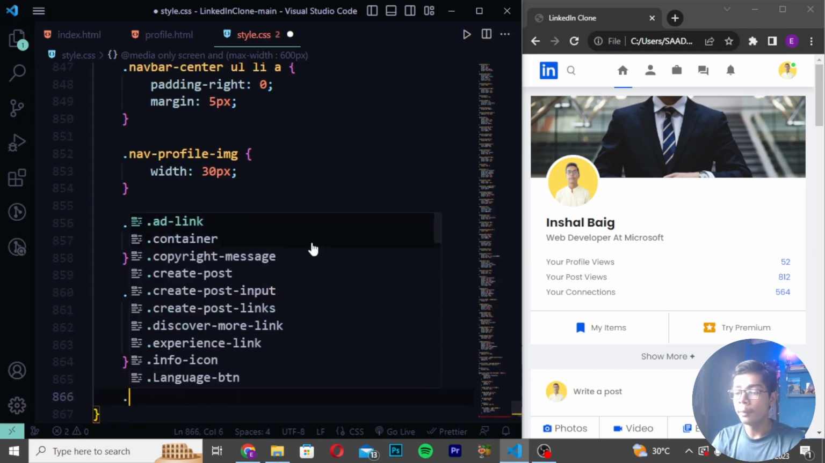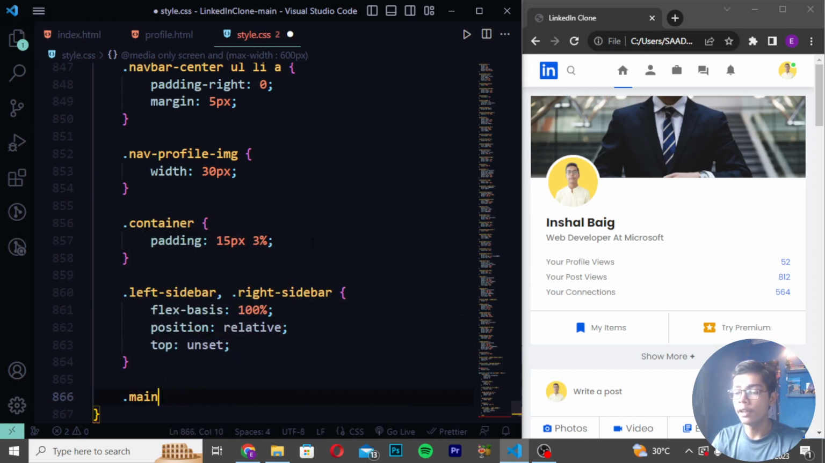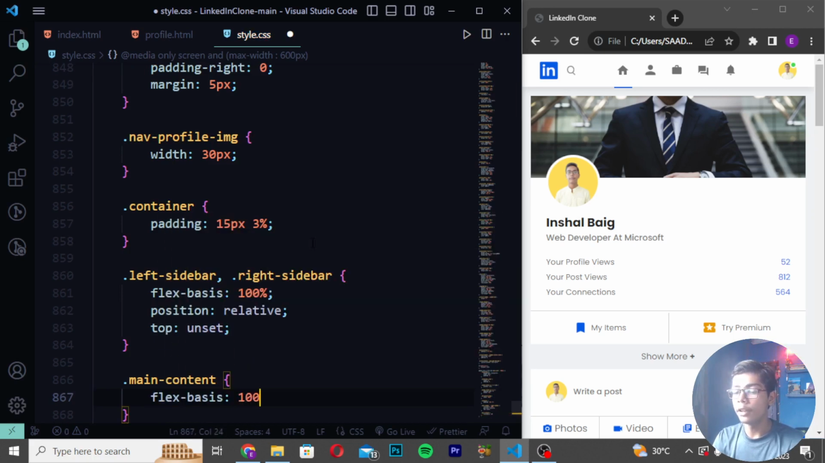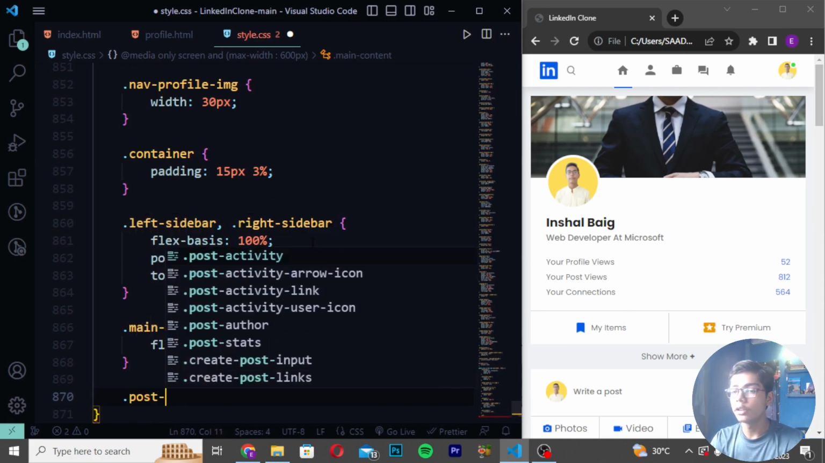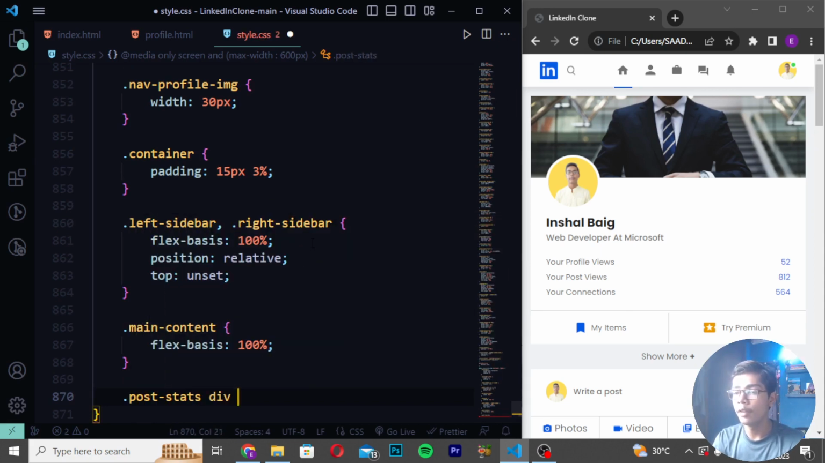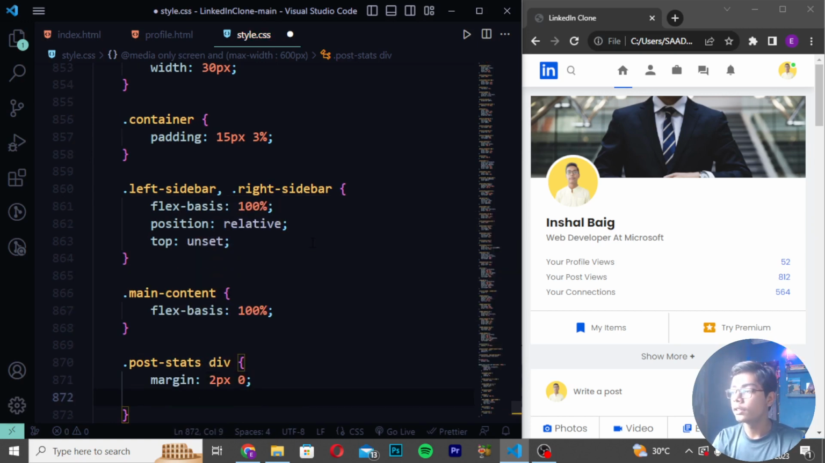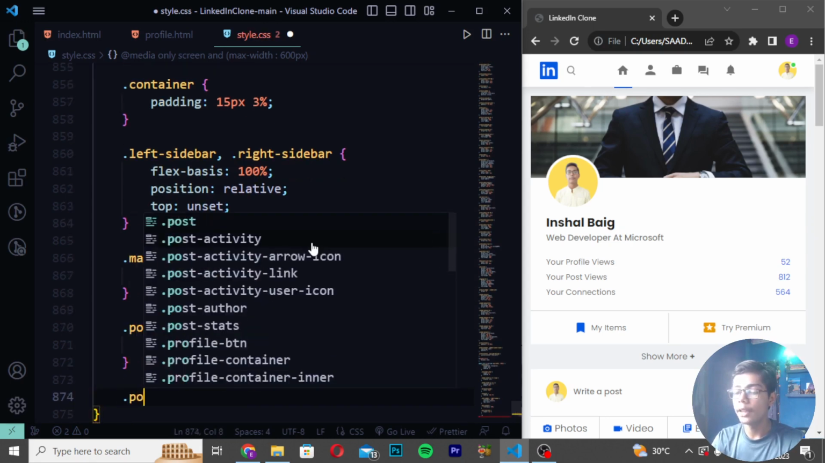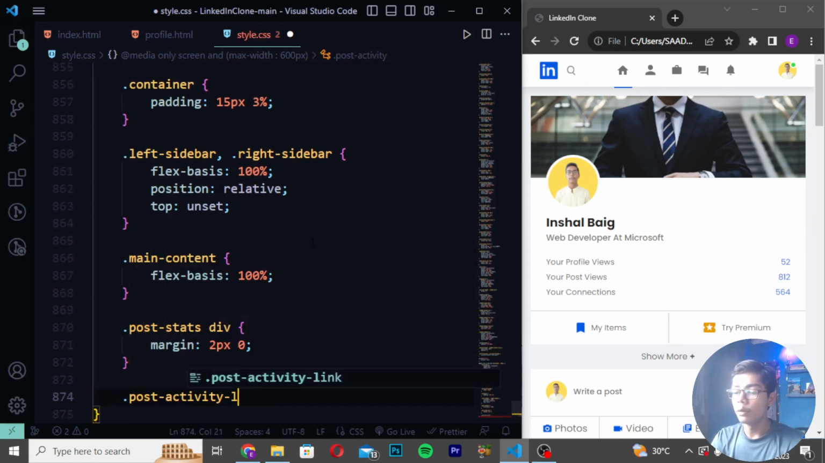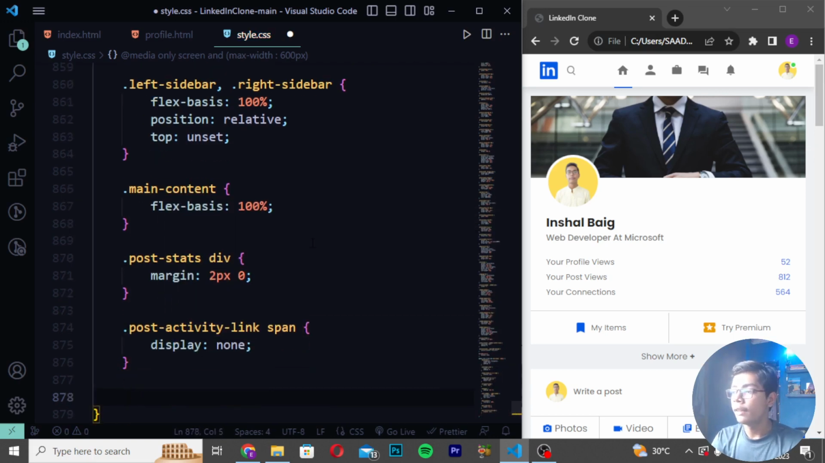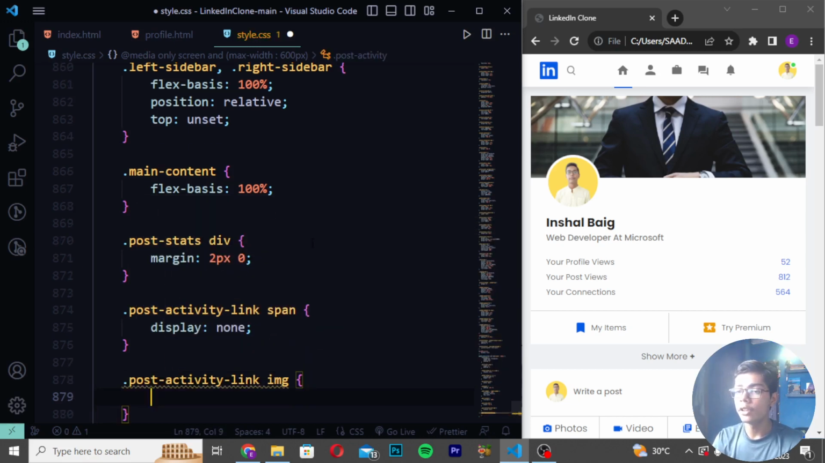Then here you have to write dot main content. So here I will be writing dot main content, and here I will be writing it like flex basis should be 100%. Then I will create here post status, or you can say post tag should be div. With div tag we will be styling it, and I will be giving it margin as 2 pixel 0. Then I will be writing here other tag which should be post activity. Then I will be writing here post activity link. Span tag I will be writing, and here I will be changing it to display none. Then I will be writing here post activity again, and in this post activity link I will be changing it to image, and in image I will be writing here margin right which should be 0.